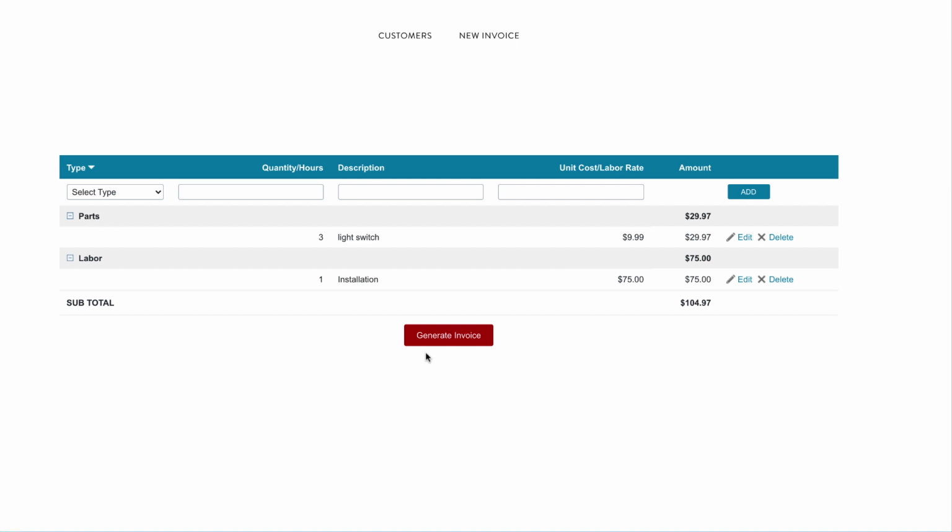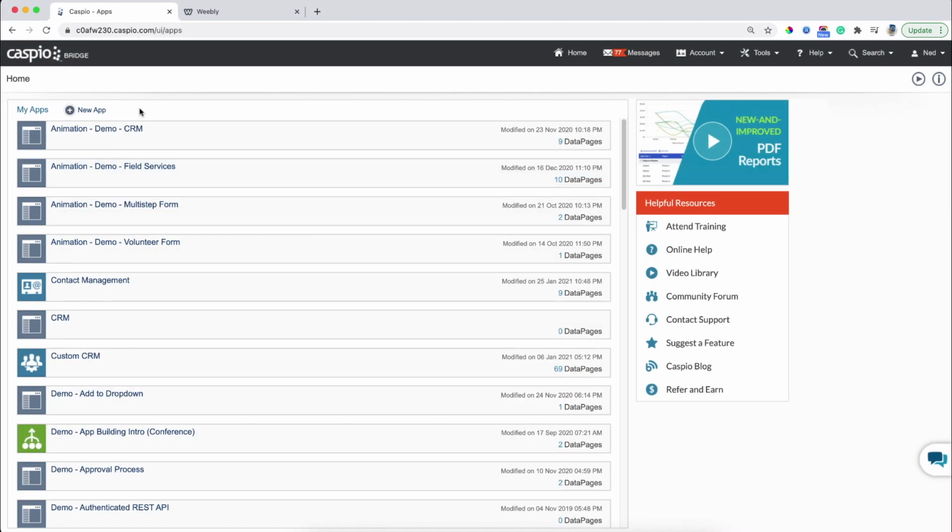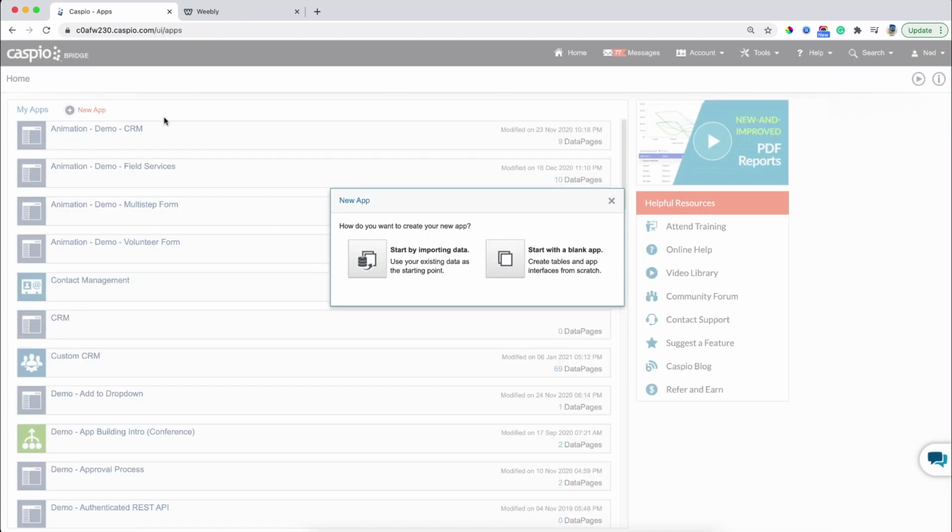So now let's go into Caspio and let's see how we can go about creating this entire workflow. Let's begin by creating a brand new application. All we need to do is click on this link here to the left. And now you have two options on how you can begin building your applications.